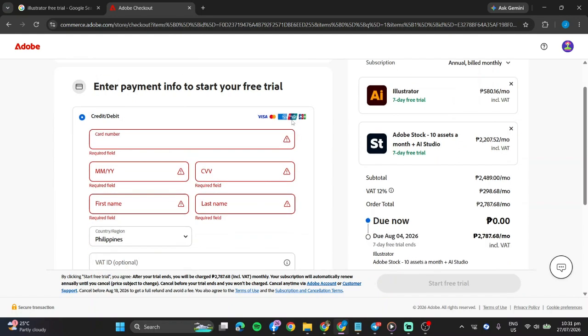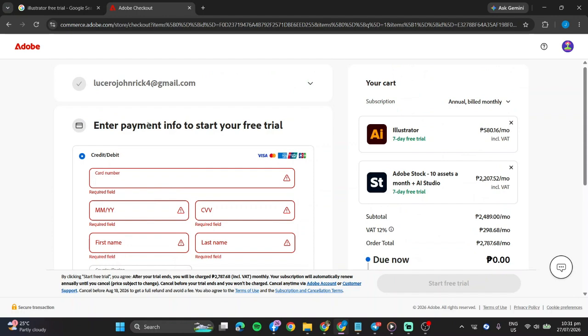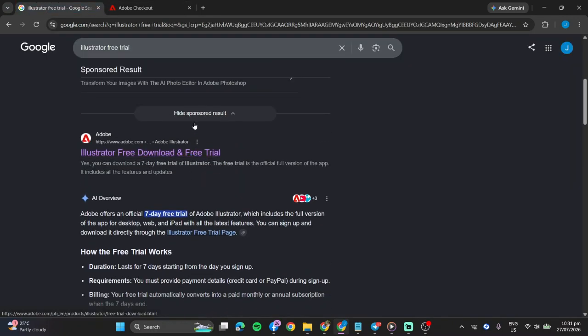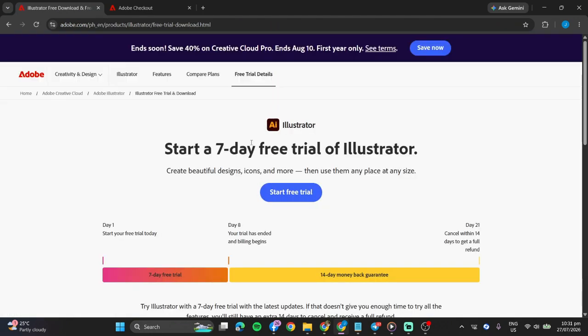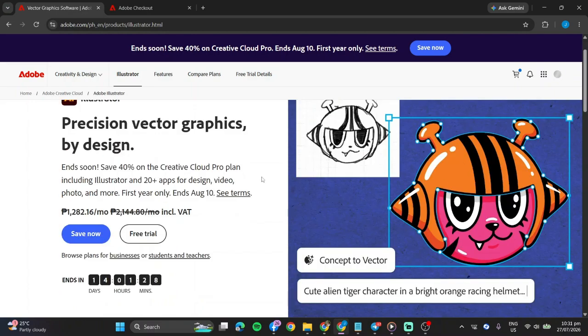And once you've finished signing up, create a password for your Adobe account, then download and install the Adobe Creative Cloud desktop app and sign in using the same Adobe account. And from there, open the app section, find Adobe Illustrator, and then click install. So wait for the installation to finish, then open Illustrator and start creating your designs.